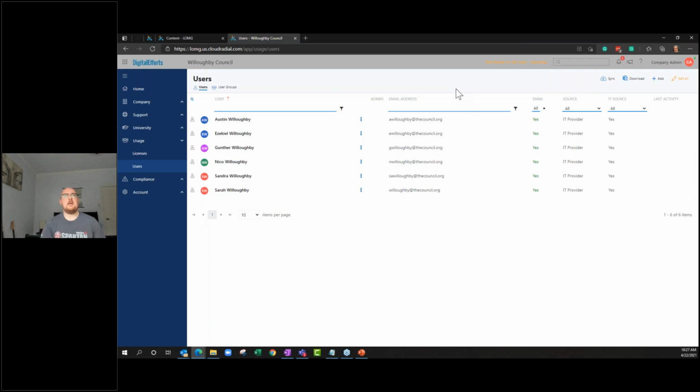I only have Willoughby Council connected to my PSA. So these are pulling straight from, in this case, Synchro. And it's telling me that hey, all 6 are coming from Synchro. So IT provider means the PSA. And right next to that, there's a column for IT source, basically meaning, are they also found in the PSA? Obviously they are. They're pulling from the PSA for sure.